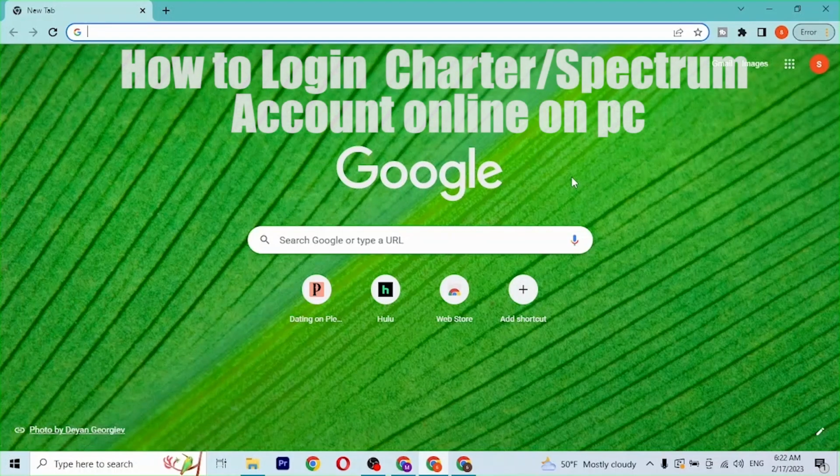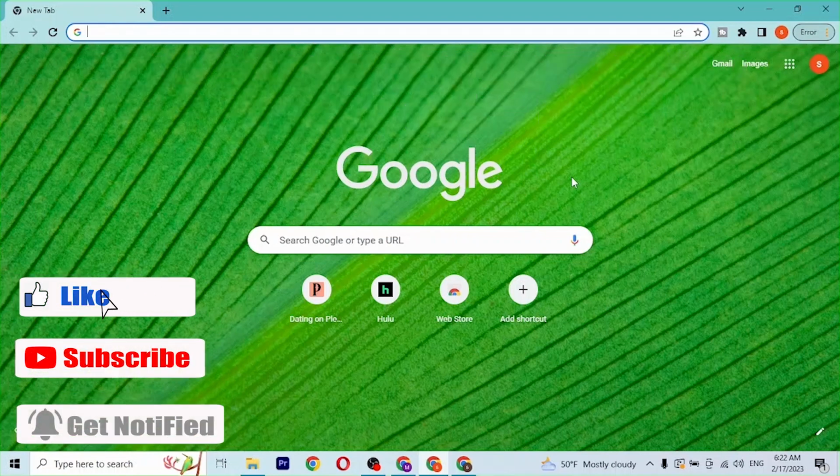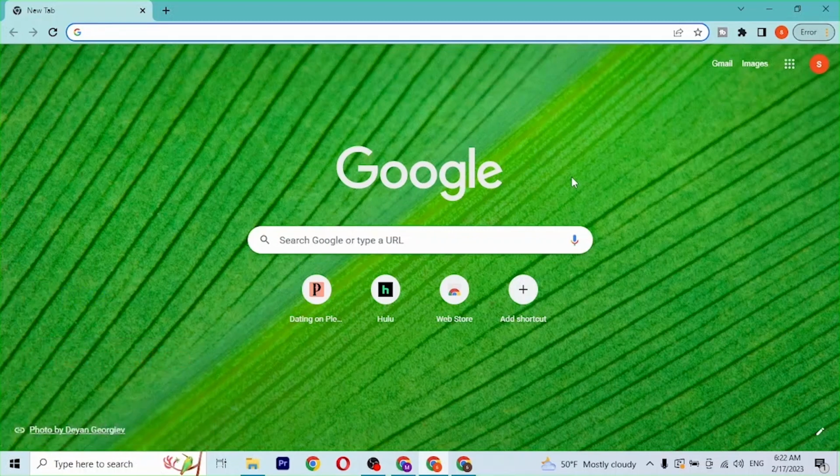Today I'll be showing you how to log into your charter.net account or your Spectrum account online on your PC. And now let's start right in. Now to log into your charter account or your Spectrum account, first open up your preferred browser.